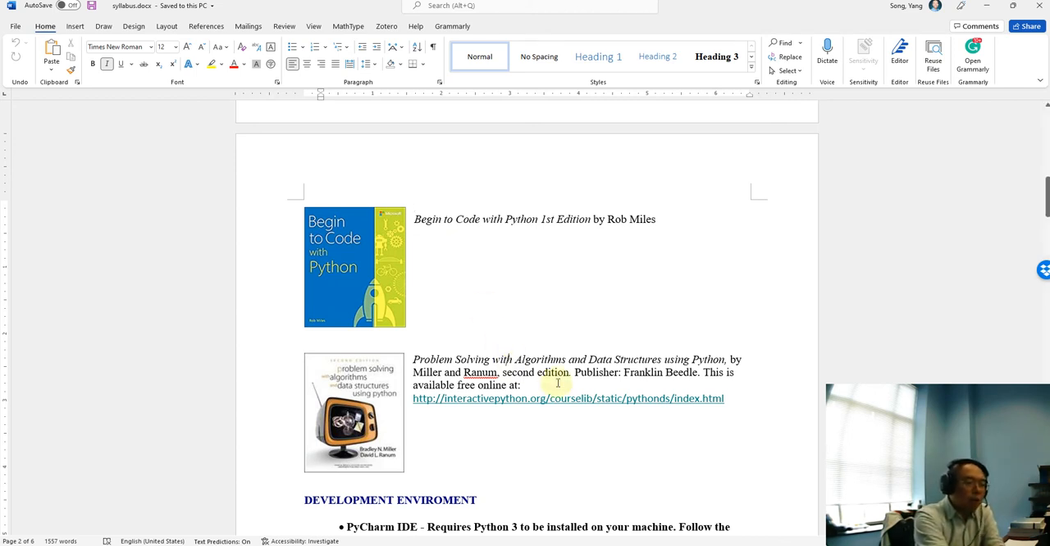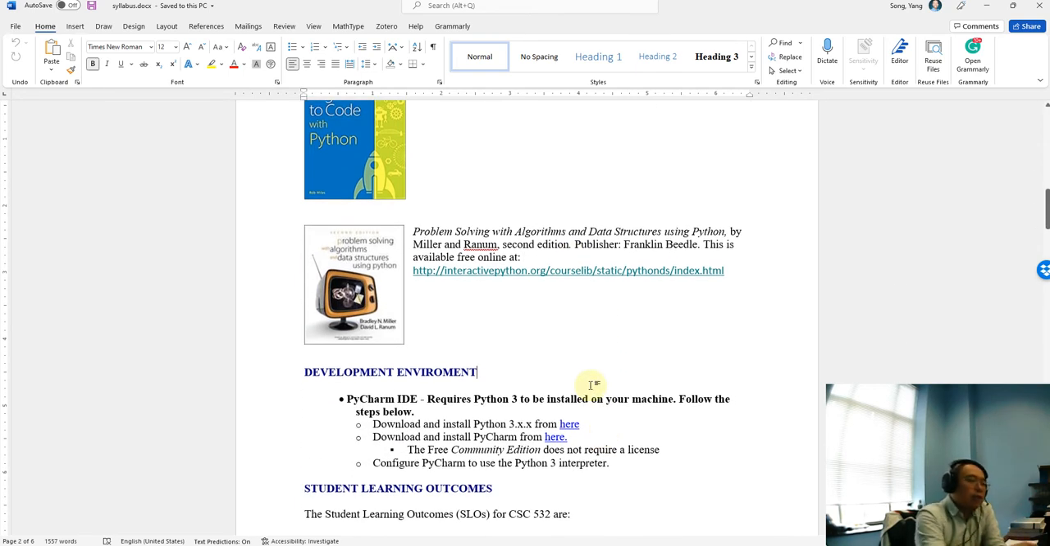Okay, and the second one is Problem Solving in Algorithms and Data Structures. This is a textbook of entry-level algorithms plus data structures in Python. This is a book that we use for CSC 231, which is data structures at UNC Wilmington. The good news is this book is available online, so you don't have to buy a real copy of it. And if you feel rusty about some of the data structures, go ahead and take a look at this book.